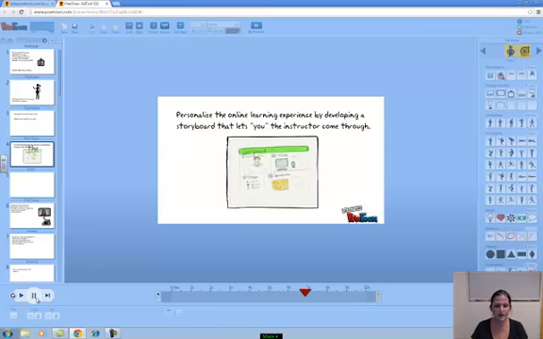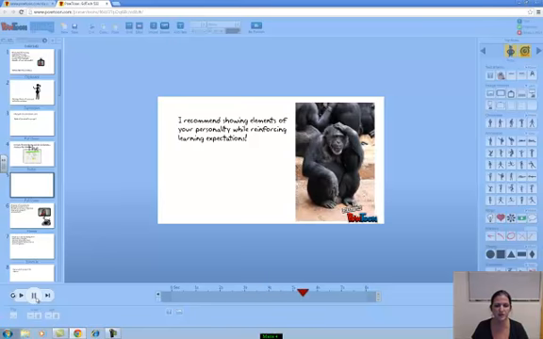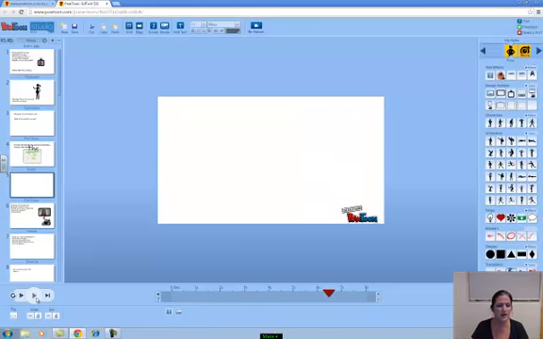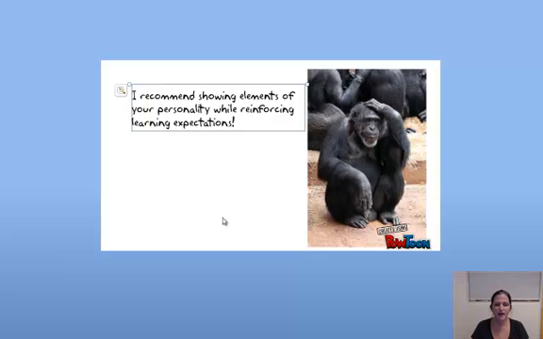Another text type. Again, I'm showing you a lot of the features just because I want you to understand what's available to you, but you can do a lot of overkill. Here I have, let's go back to this slide. And I think this is really important. I recommend showing elements of your personality while reinforcing learning expectations.